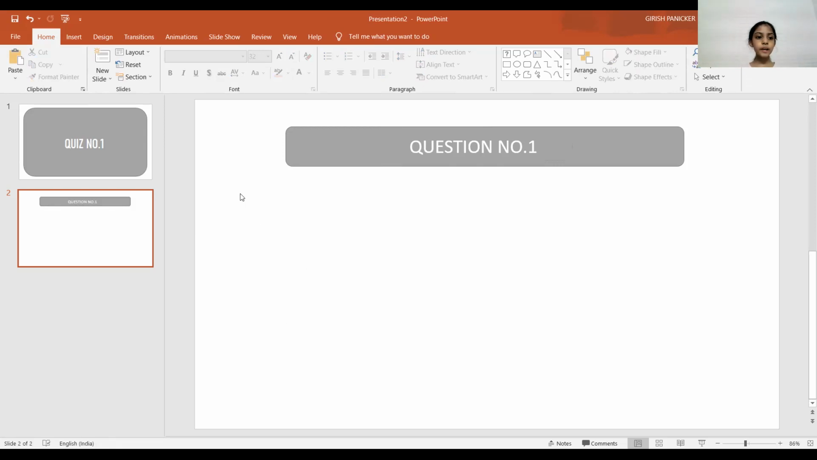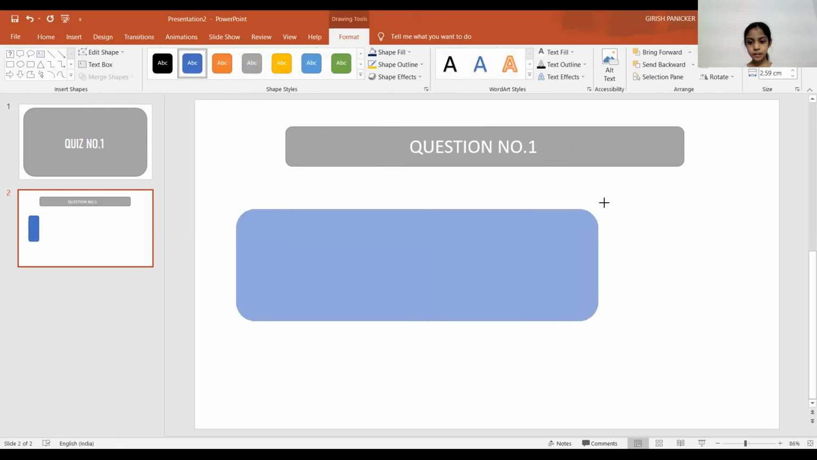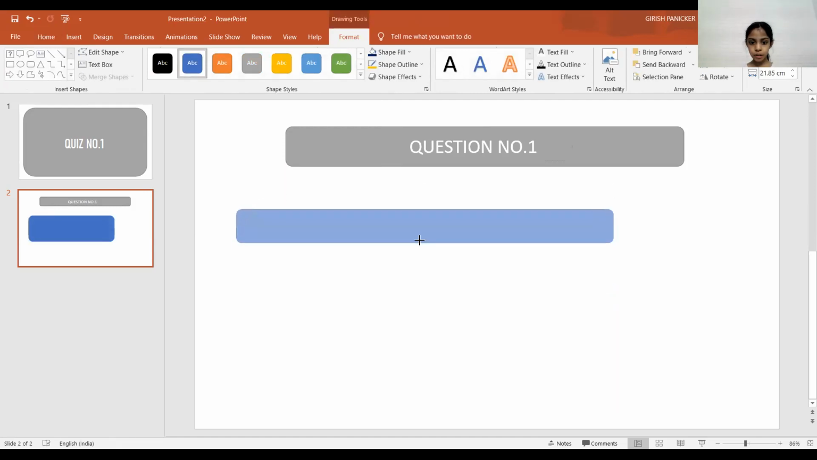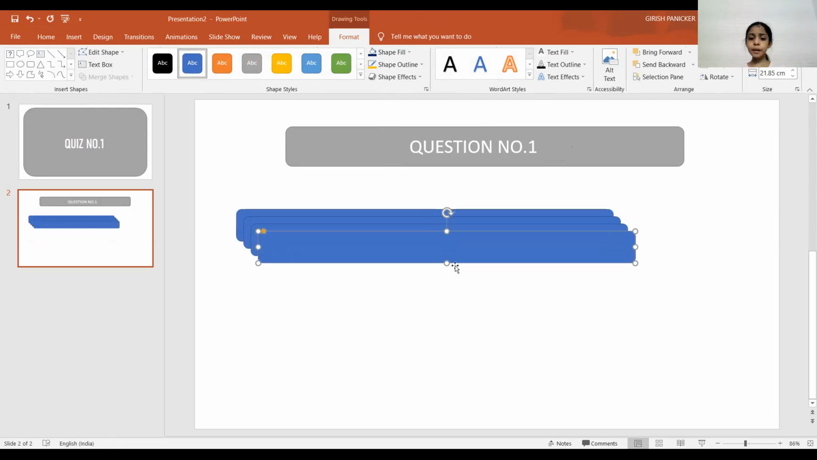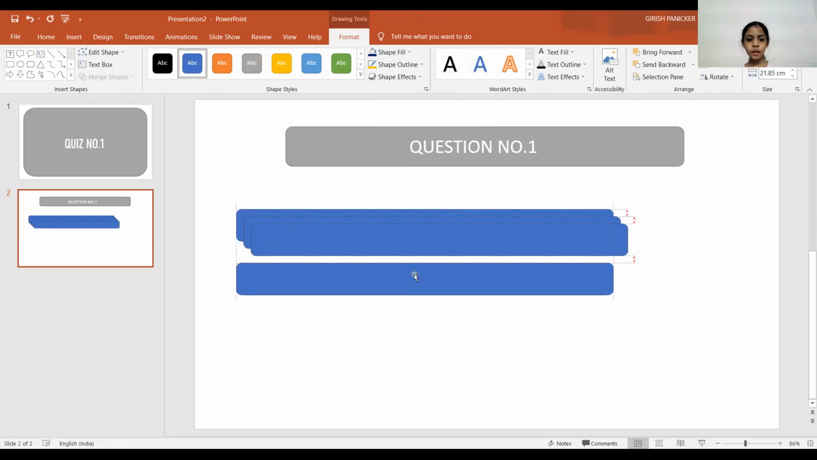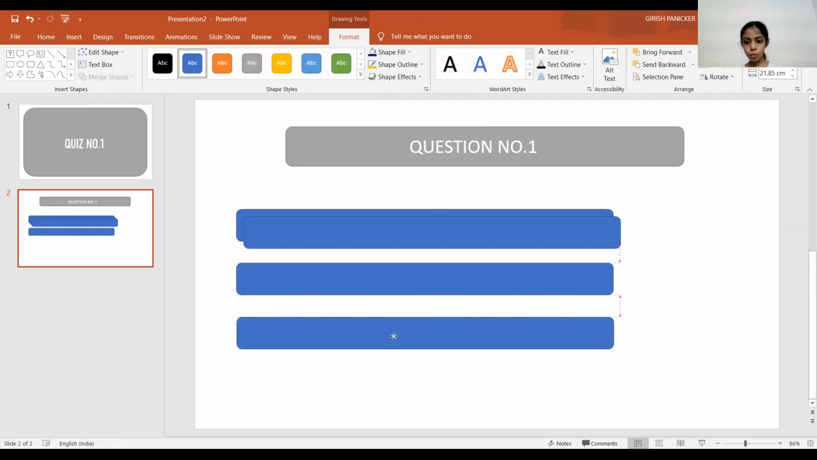Now we are going to add the 4 options again. You can do it if you want to. You can just write it as text also, but if you want, you can add shapes. How you're going to add is, you make a square like this and make it thin from here. And now you press Control D to duplicate it. I'm going to make 3 more of them. You can make 2, 3, or 4, however many you want. It's your wish.